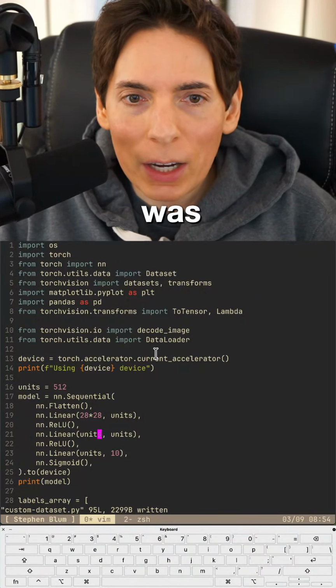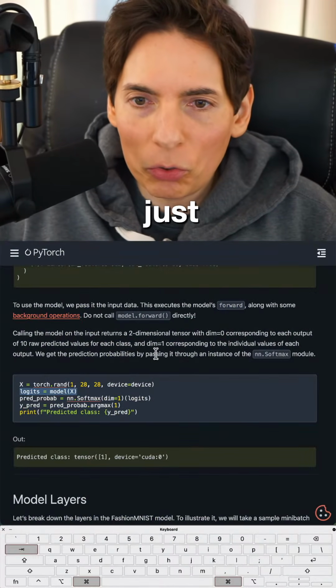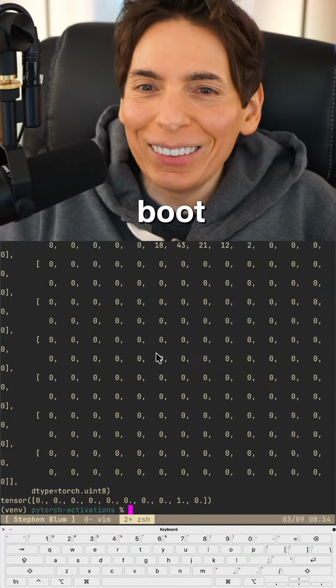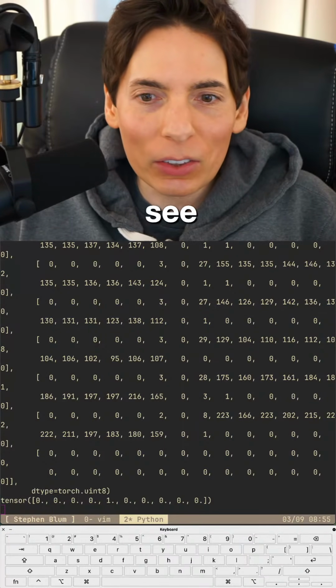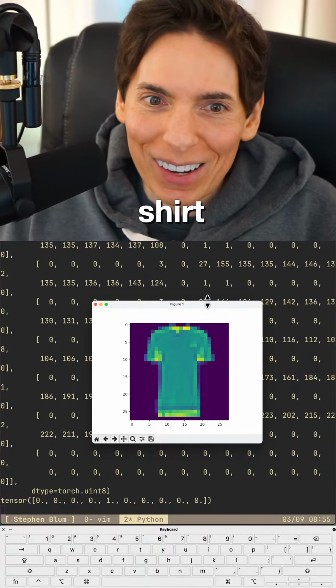That boot was Vision AI. That boot was just a boot. It was just a picture of a boot. Now, see here, check this out. Here's a picture of a shirt. Now we got a shirt.